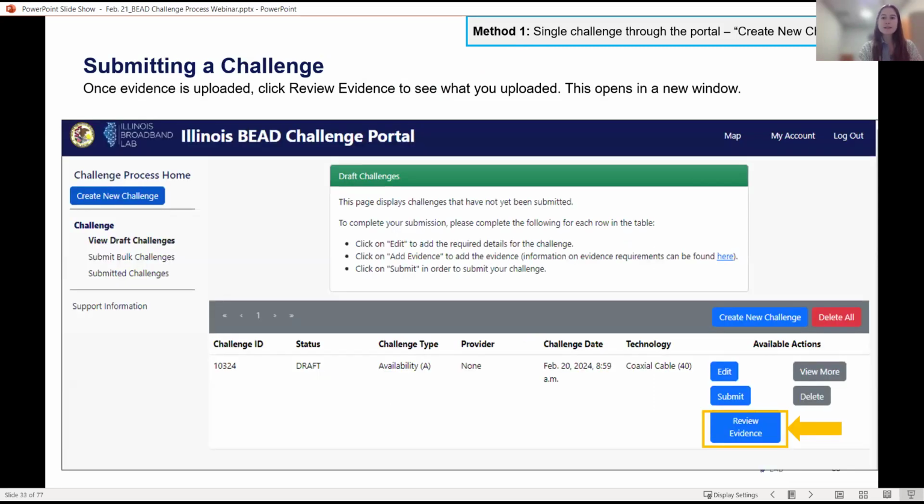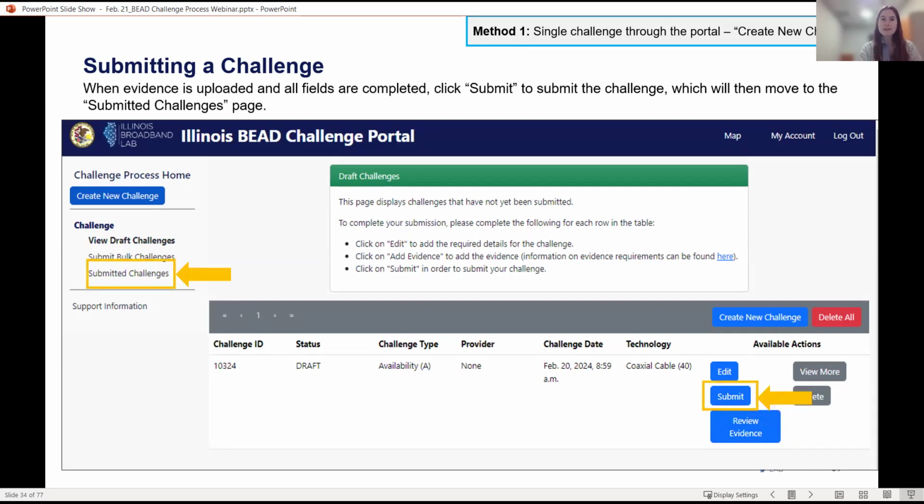So again, once all of the fields are complete, you've uploaded evidence, you've reviewed evidence, you can go ahead and submit. And then once you click the submit button, it'll disappear from the draft challenges and it'll move over to submitted challenges.